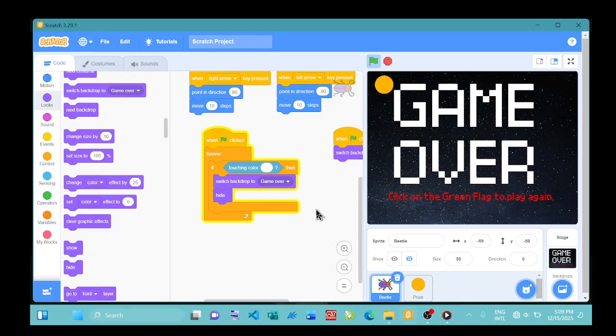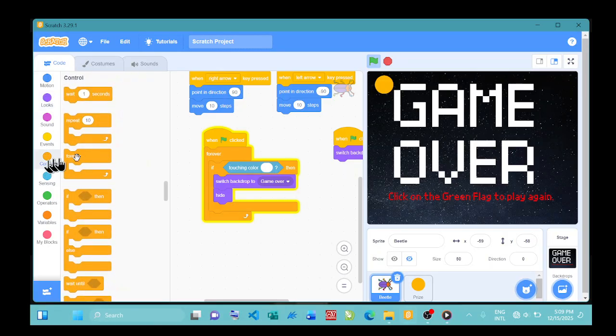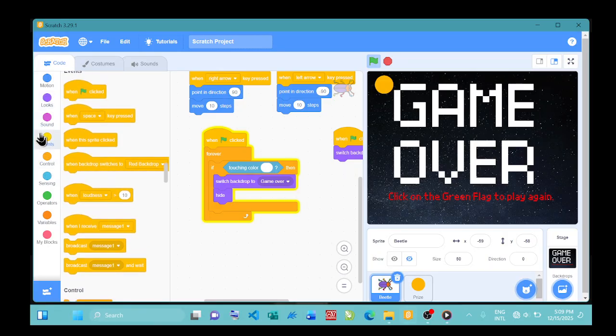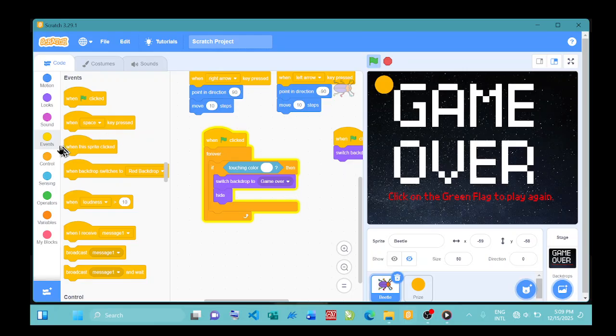What you have to do is, let me think for a while. What can we do? We can tell this B2 to broadcast a message which will be received by price. And when price receives that message, it will act accordingly. So let's come to event. Under event, you now have broadcast here.